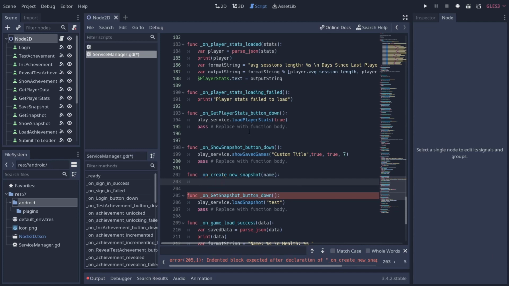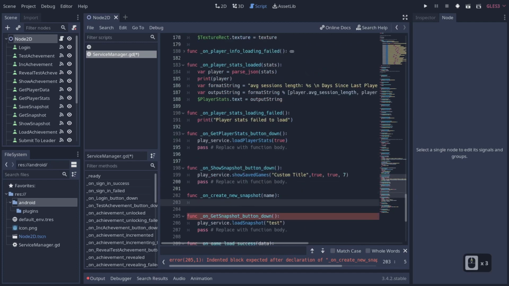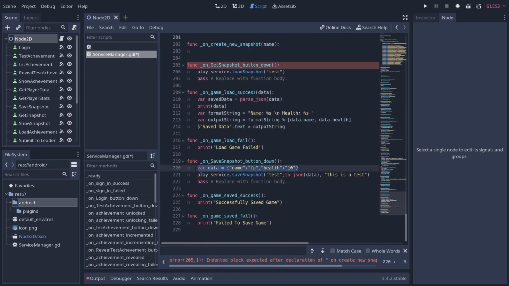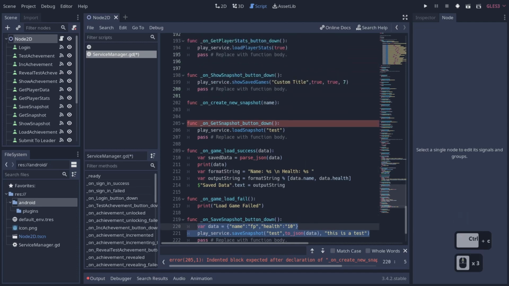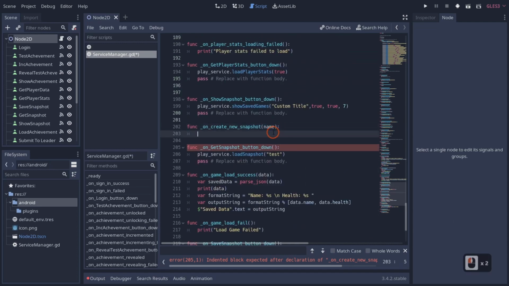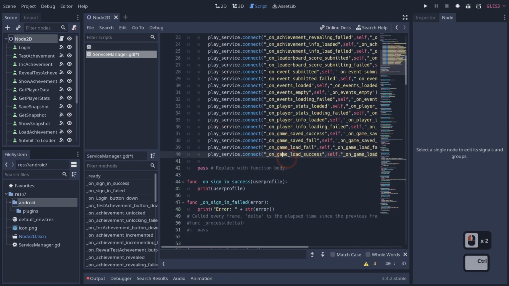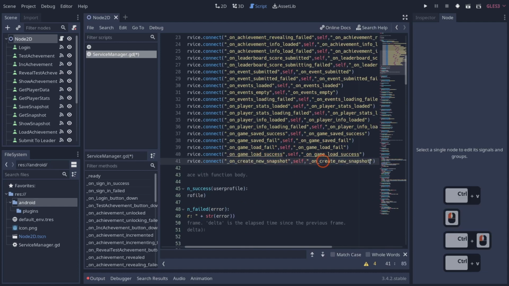So we'll go ahead and grab our data, which we actually have, if I remember correctly. Where did we place that? Right here. So let's go ahead and grab this data. And our snapshot save. So we can just kind of grab this data right here. We'll scroll up and we'll say create new snapshot. We'll pull this, and instead of test, we'll go ahead and put name in there because that's what it takes in. And then we need to go ahead and create our signal connection. So duplicate this, paste and paste.